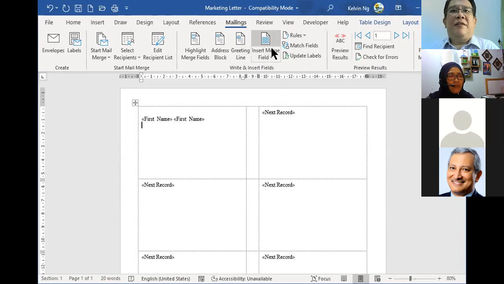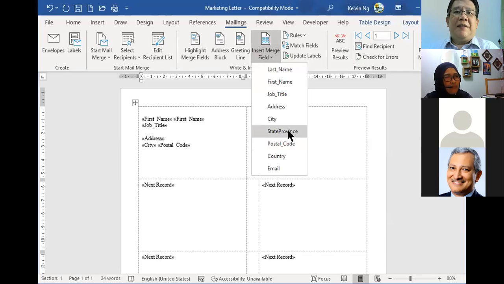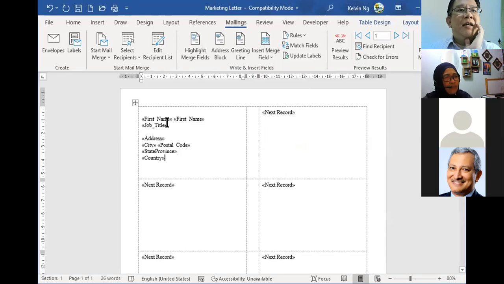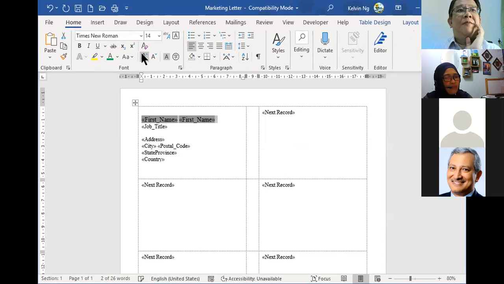Enter. Then maybe I will put in the job title, press enter, enter, address, enter, city, space, postal code, enter, then I have my state, enter, followed by country. That's how I want it to look. I'm going to make the font size a little bit bigger, and the job title I'm going to make italic. I'm going to make all of this Arial.